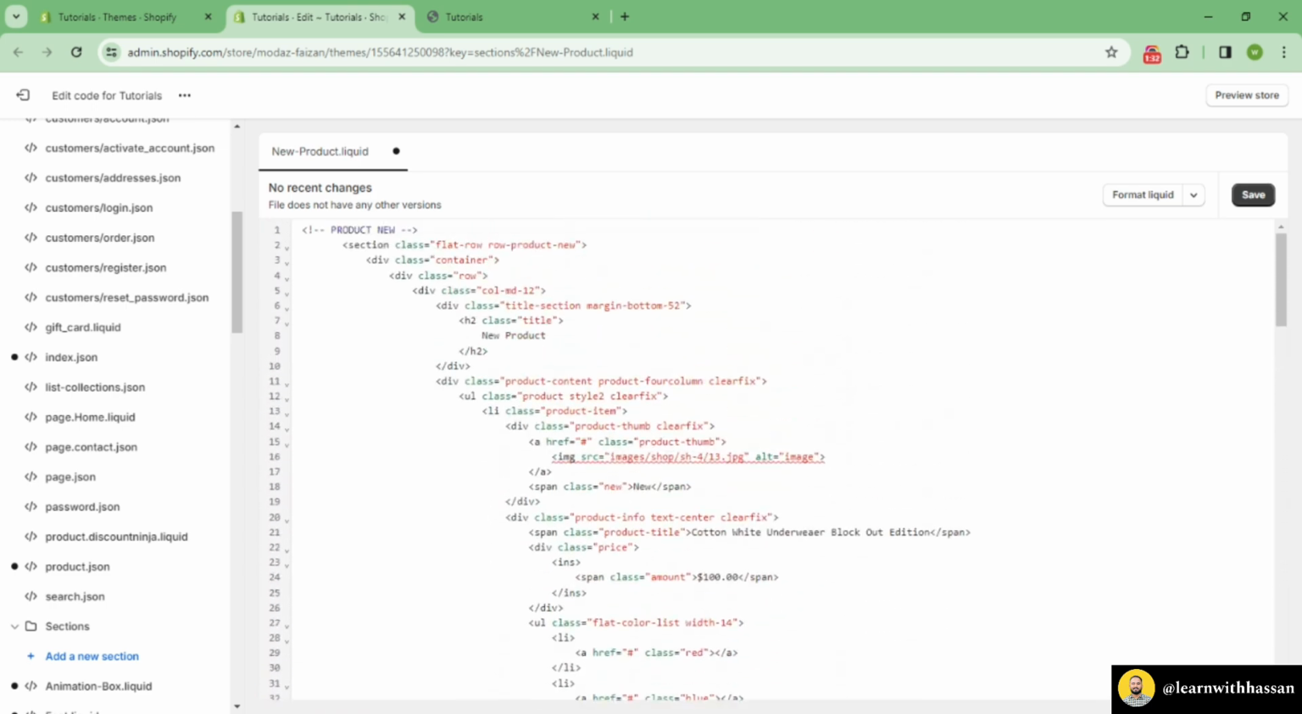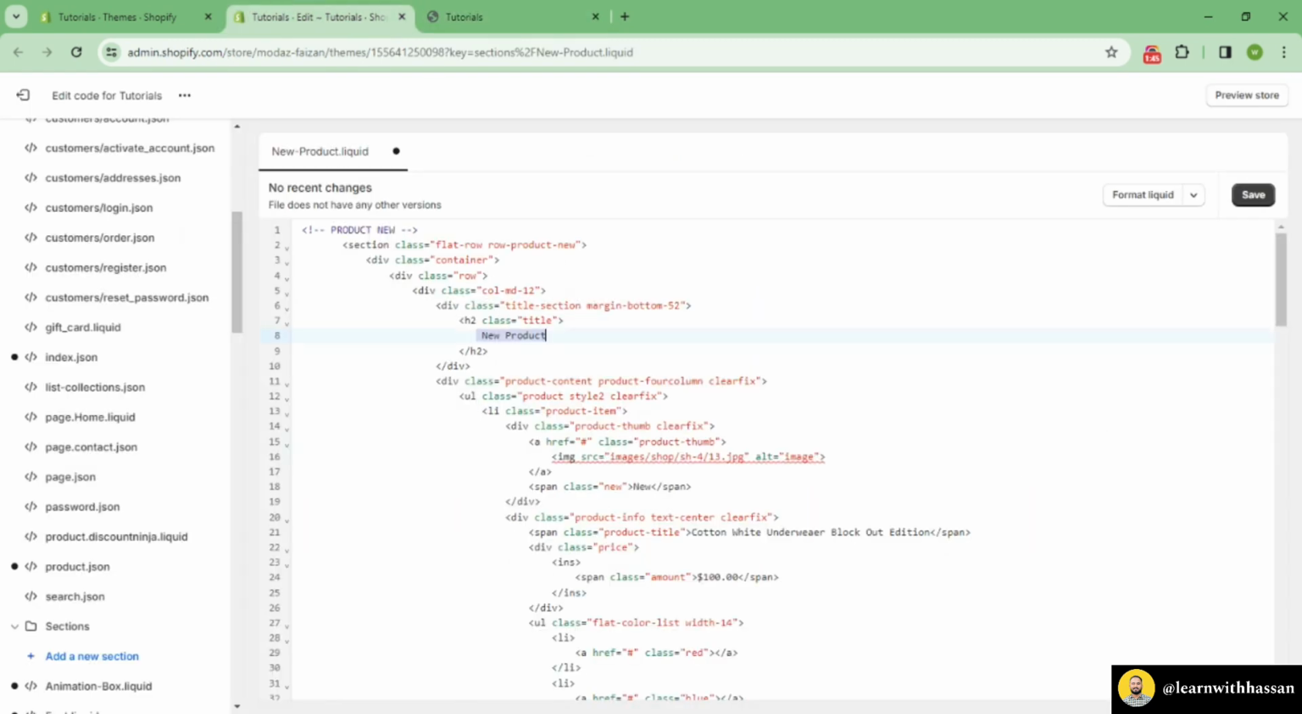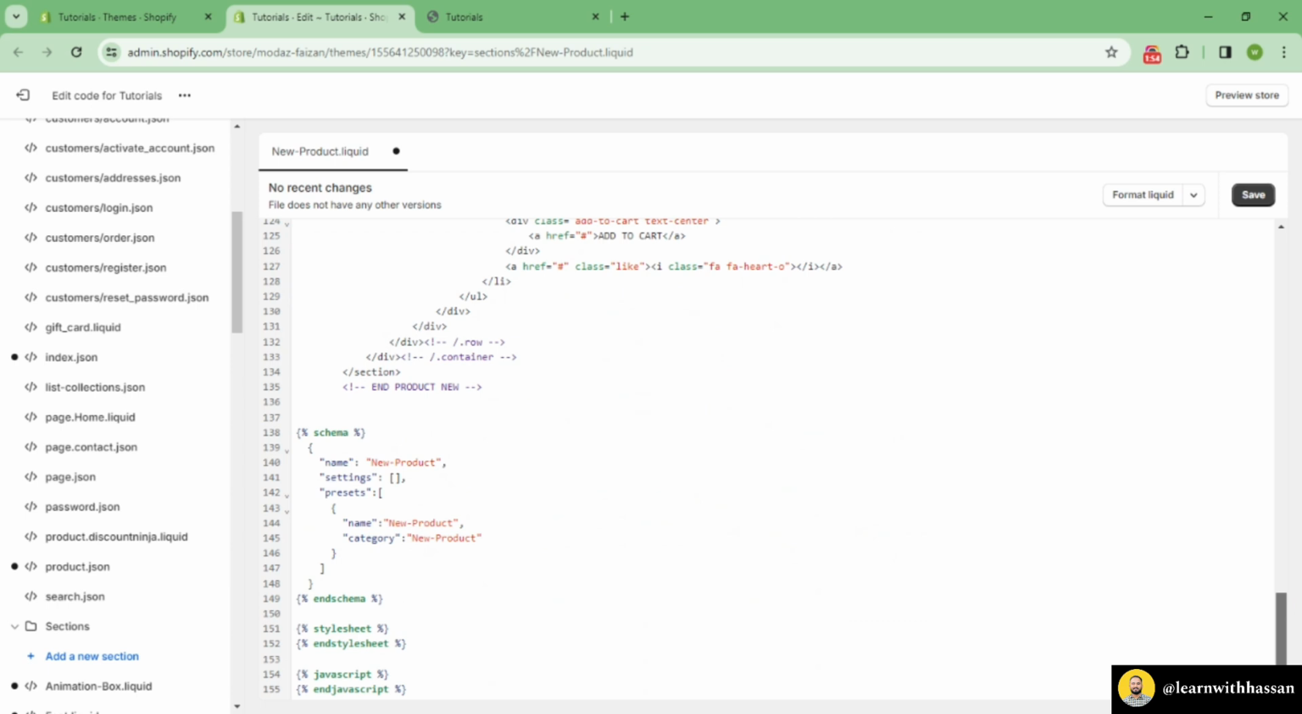So first of all, you can see that we have to make this title of our section dynamic. For that, over here, this is the code for that title. We will make it dynamic. To do so, we will go to our schema. Inside settings, we will add a new entry of text type.